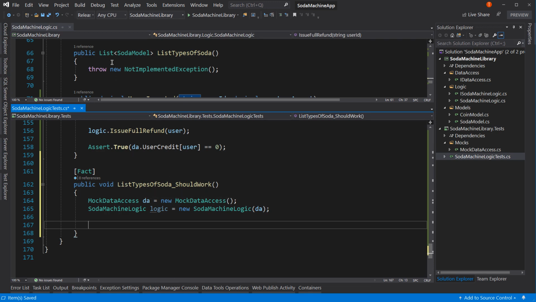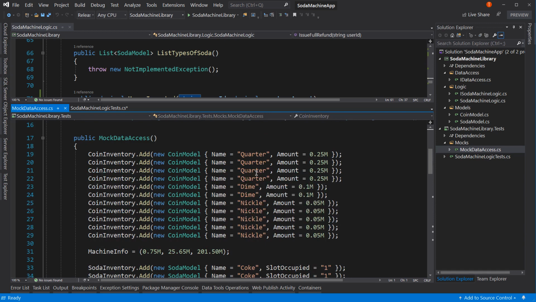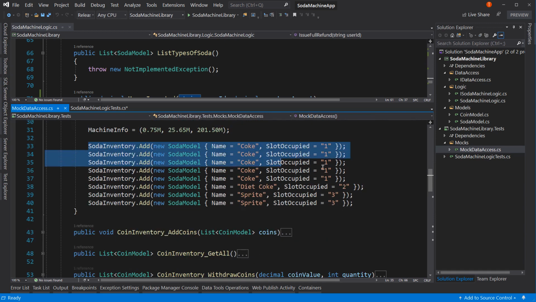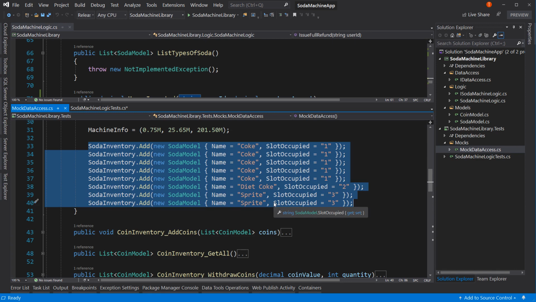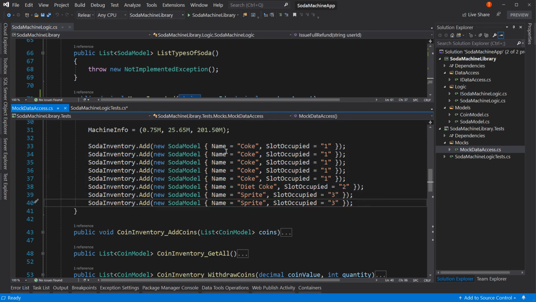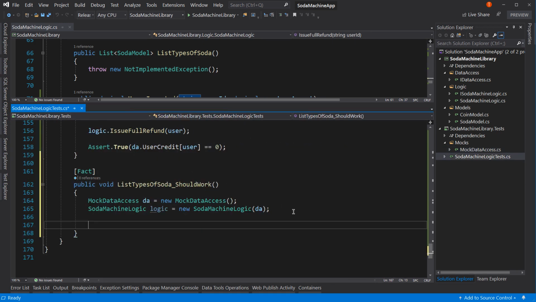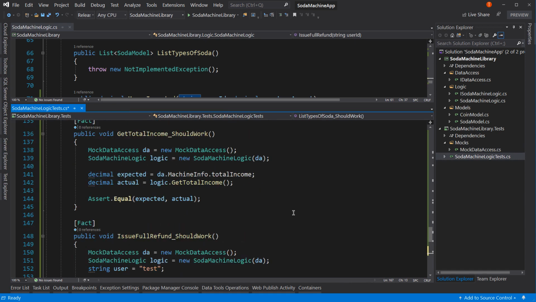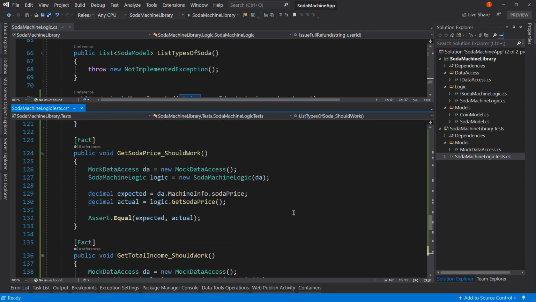So what this is going to do is it's going to go to our data access and get a list of all the soda we have in stock. It's going to have all of this. So we can do probably, let's just do one check. Let's just do a count. So 3, 4, 5, 6, 7, 8. 8 items is all we're going to do. Now, I remember checking for 8 above.